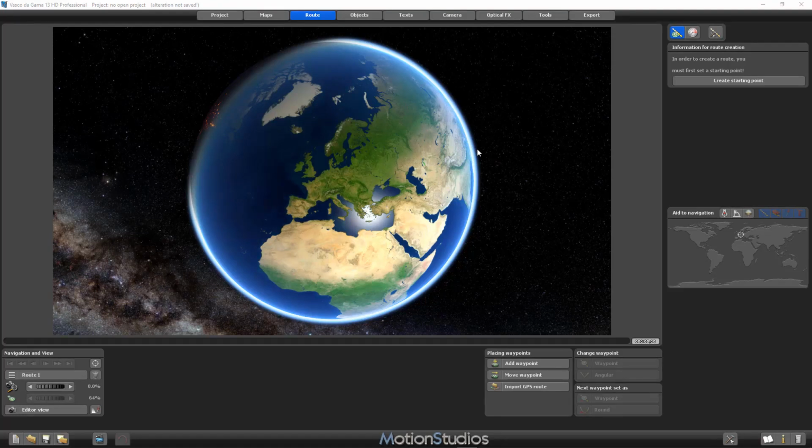The most important tool in Vasco da Gama is, of course, the planet with the basis map projected onto it. And Vasco da Gama provides us some tools to change the look of our planet, and all those tools are contained here in the Maps section.